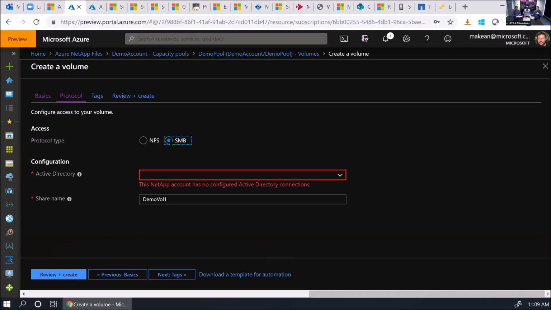SMB is the other one here. Now, you notice if I click on SMB though, it's asking me to select an Active Directory environment for permissions. And that's an on-premise or an Azure AD? That'll be on-premises.